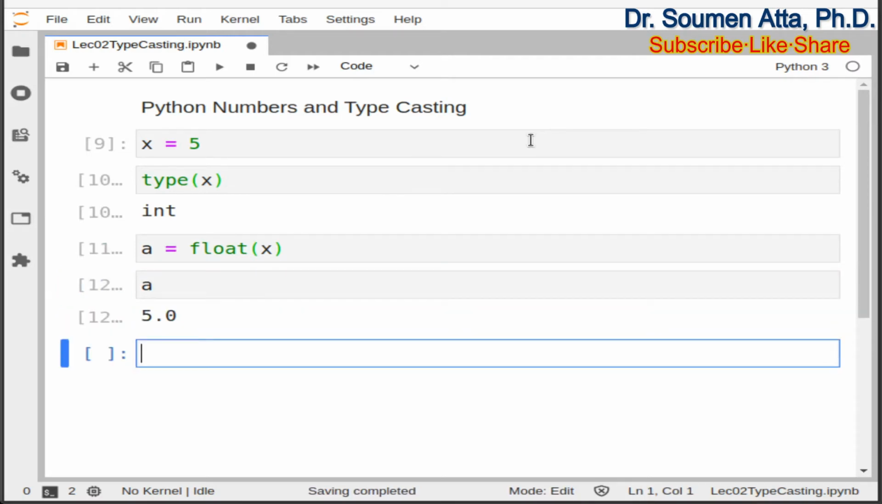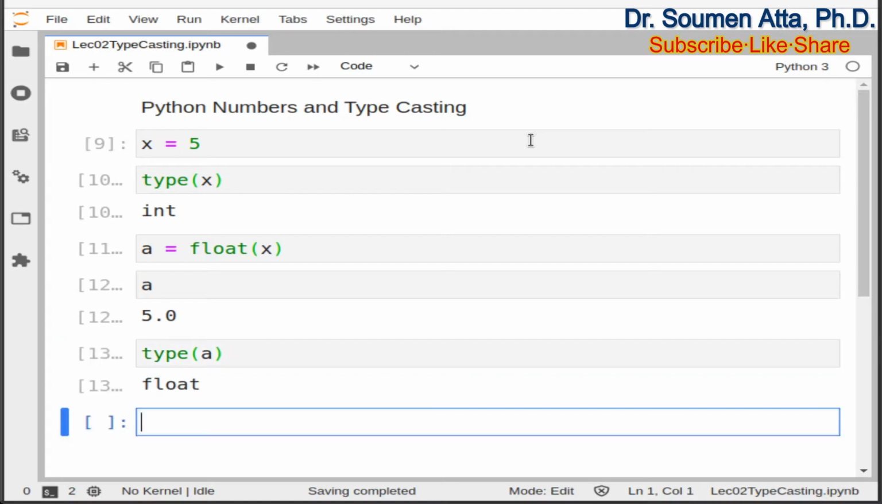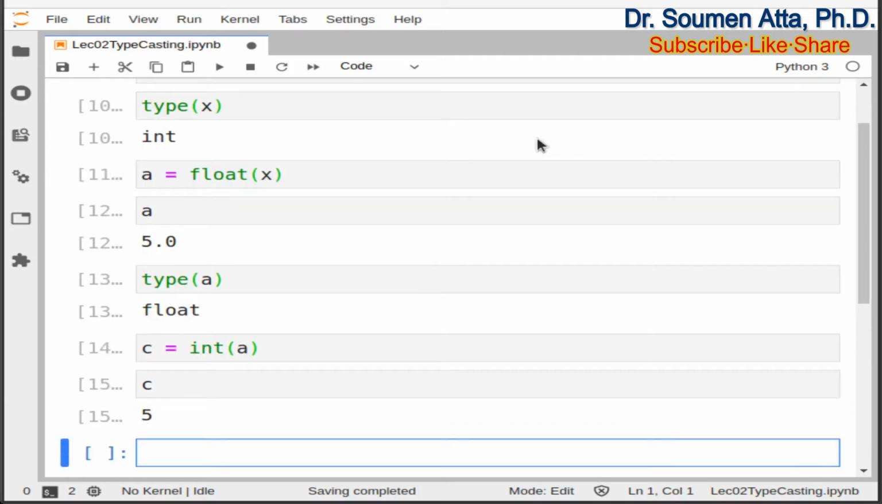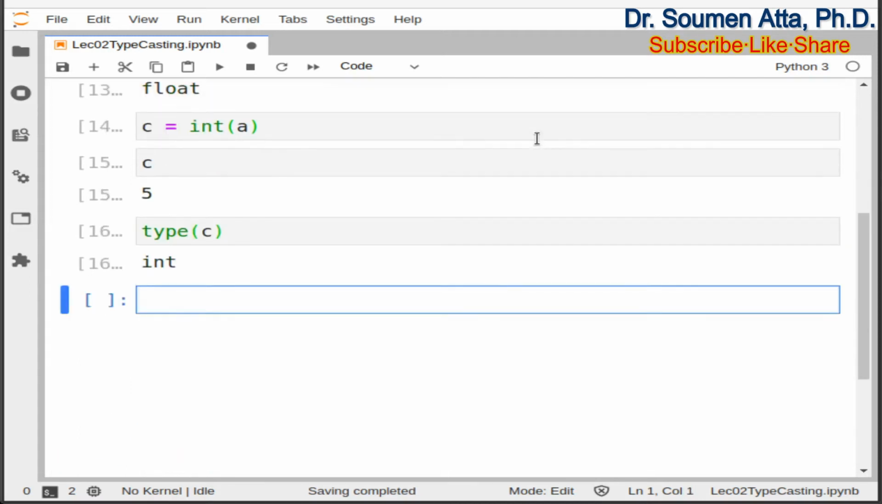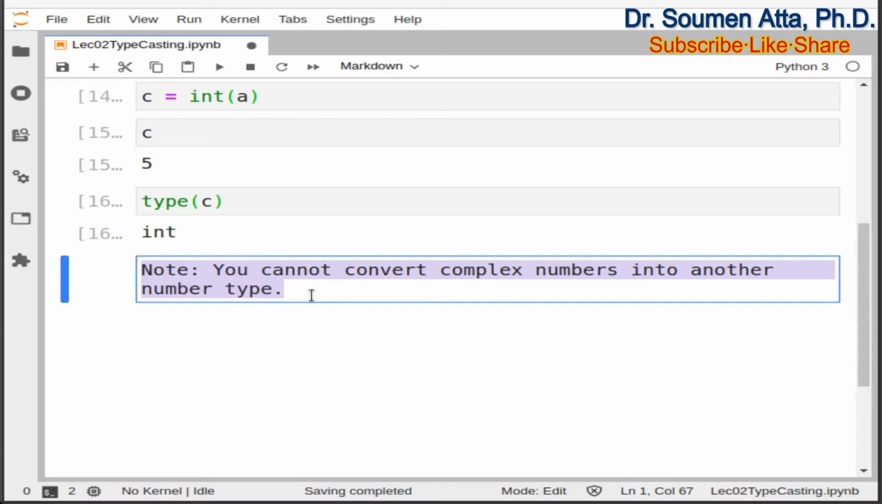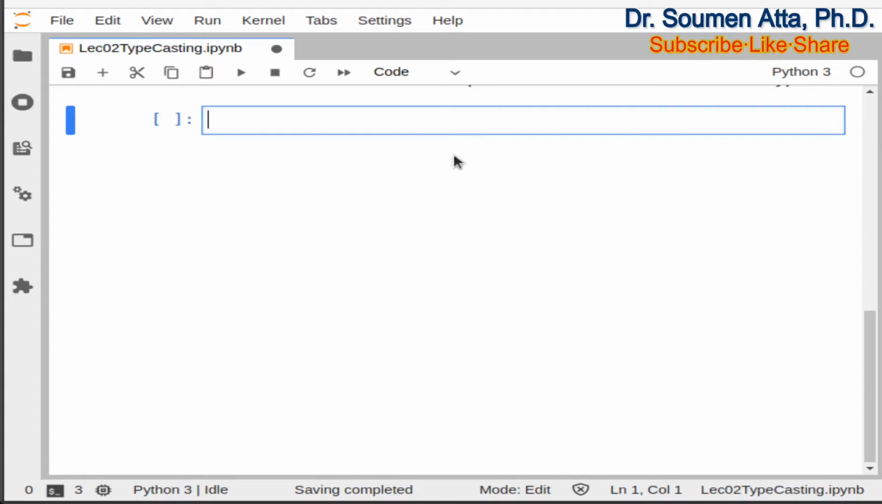The value of a is now 5.0, and if you now want to know the type of the variable a, it shows you float. Similarly, you can again typecast from float to integer like this. Suppose c equal to int of a, and the value of c becomes 5 now, and if you want to know the type of the variable c, it will show you int. So this technique is known as typecasting in any programming language. Note that you cannot convert complex numbers into another number type.